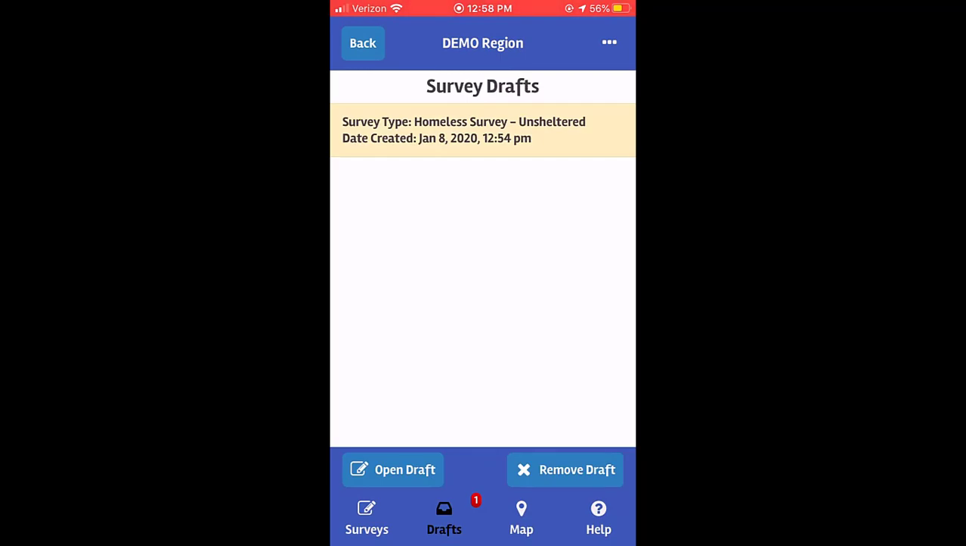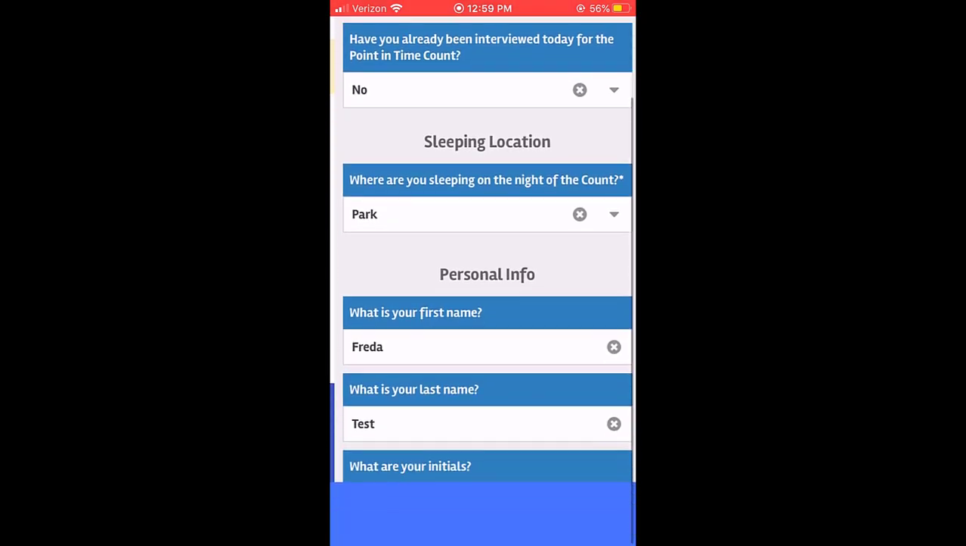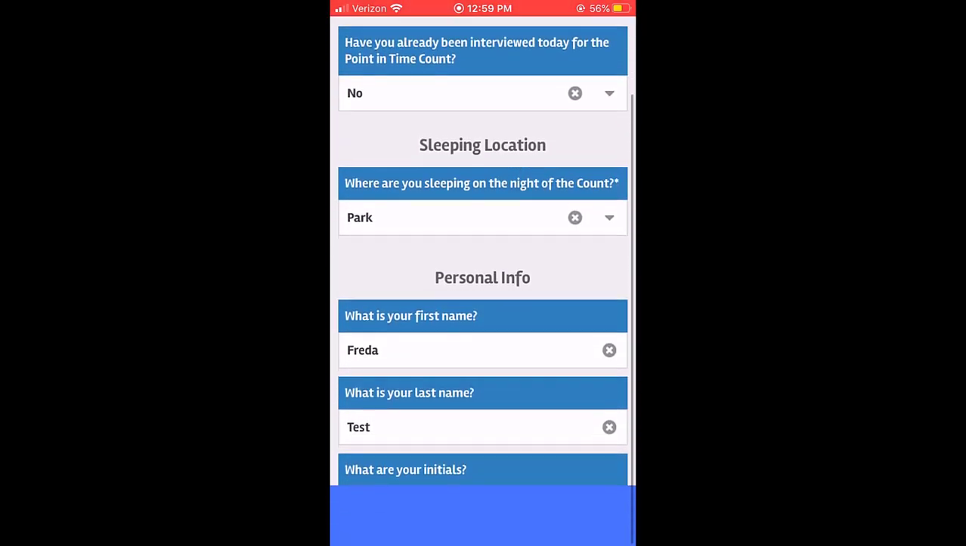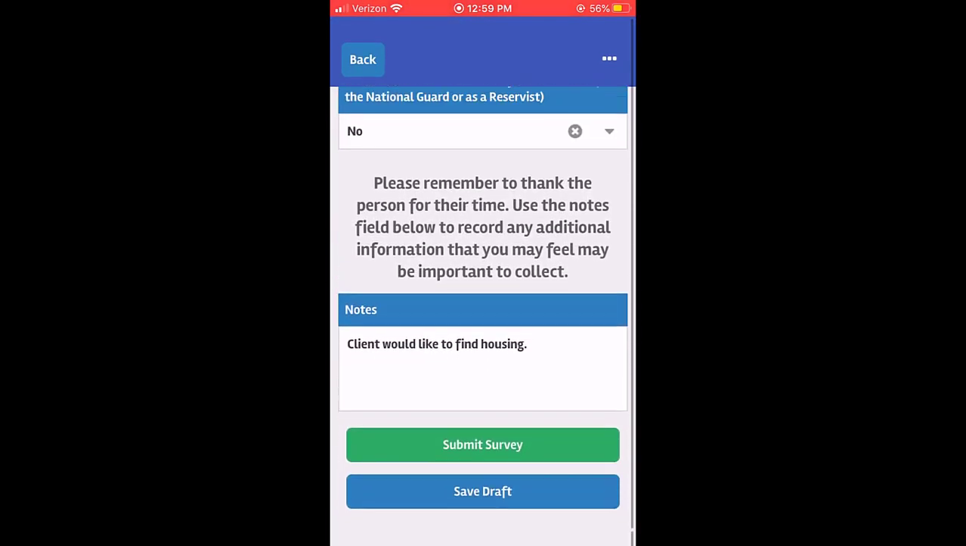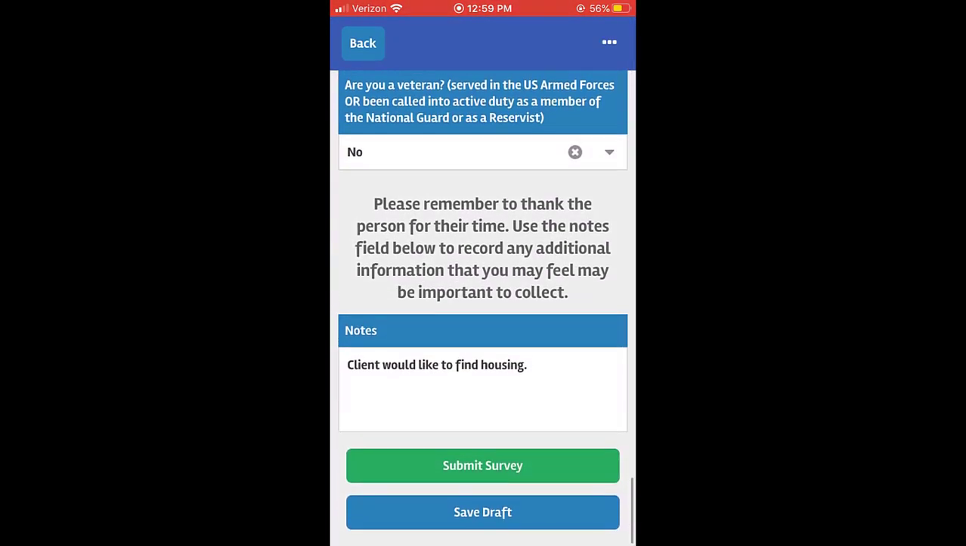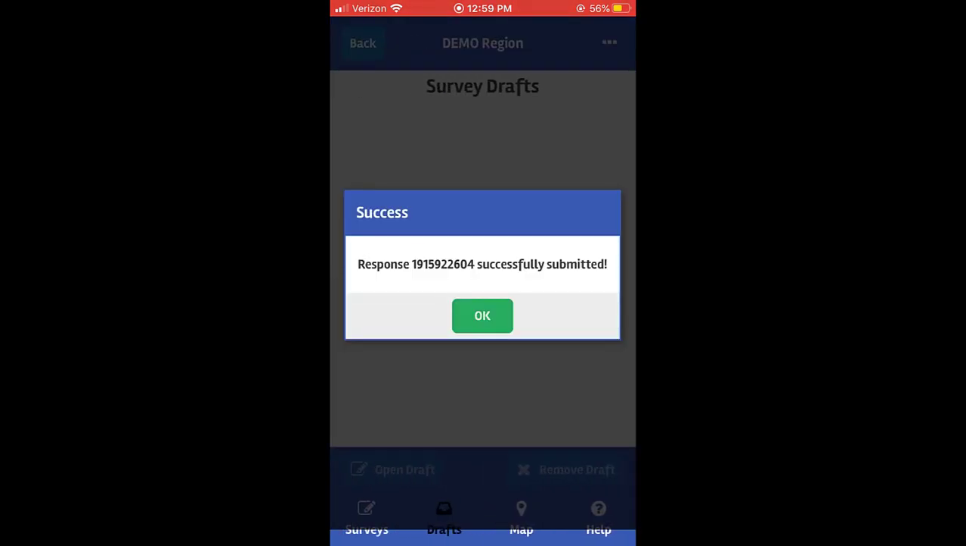All you have to do is click on Open Draft. When you click on Open Draft, it'll take a minute for the actual survey to load, but scroll to the bottom and all you have to do is click on the Submit Survey button. Once you click on that Submit Survey button, you will receive a confirmation stating that your survey has been submitted, and there's a confirmation number, a response number that goes along with that.